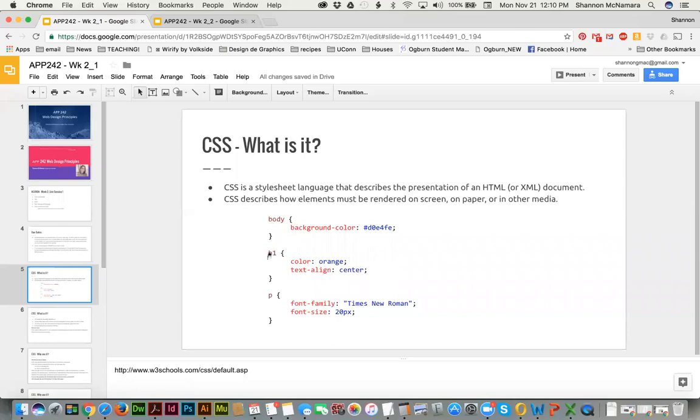Or if we have an H1 headline, we can create CSS to change the color to orange and to center the text. And if we have paragraph text with our P element, we can change the font family and change the font size of that paragraph text.